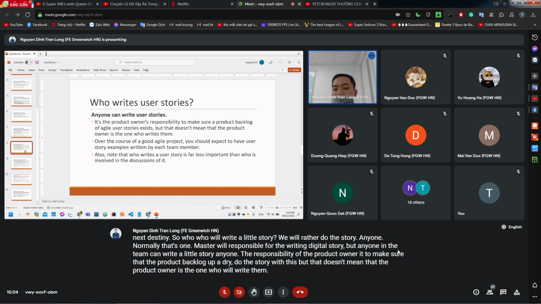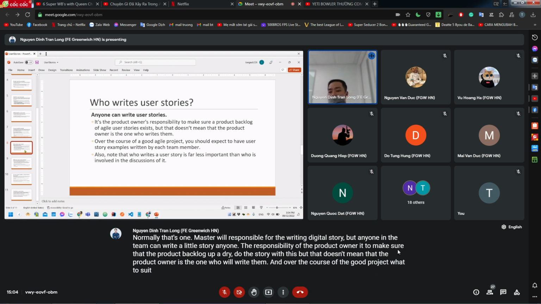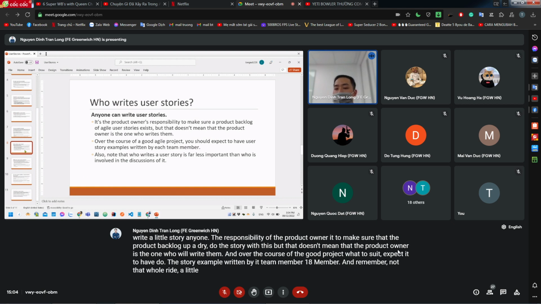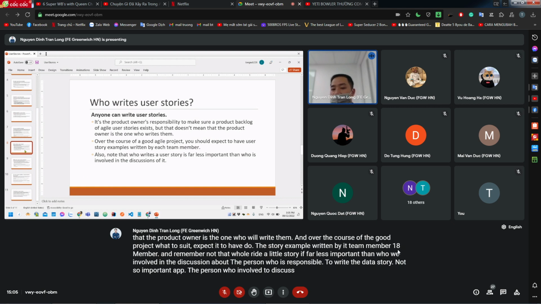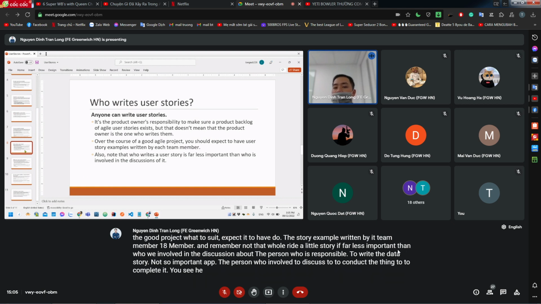And over the course of a good Agile project, what you should expect is to have user stories written by each team member. And note that who writes the user story is far less important than who is involved in the discussion about it. The person who is responsible for writing the user story is not as important as the person who is involved in discussing, conducting, and completing it. You see, they are more important.